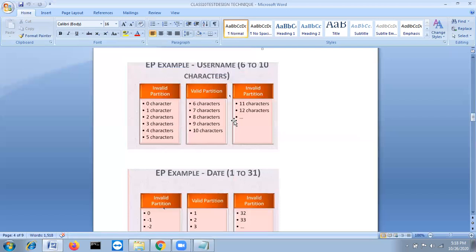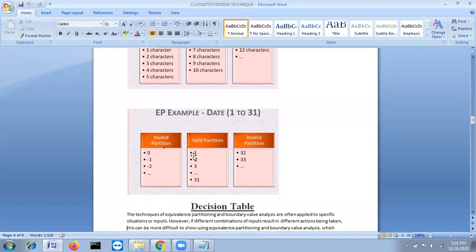Then how can we validate the invalid portion? So 0 to 5, and here 11 to 12. 6 to 10 is the only valid portion. Here also, for example, a date: if you take the invalid portion, this is invalid, and this is the valid portion. You understand my point?